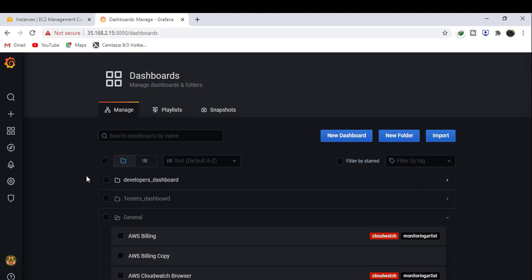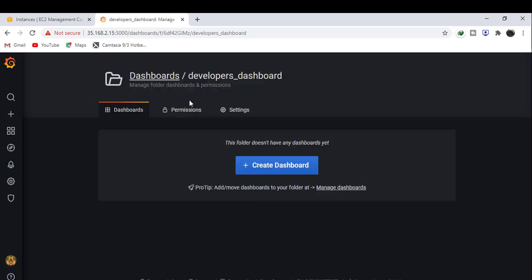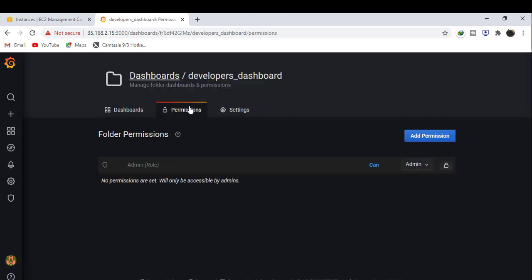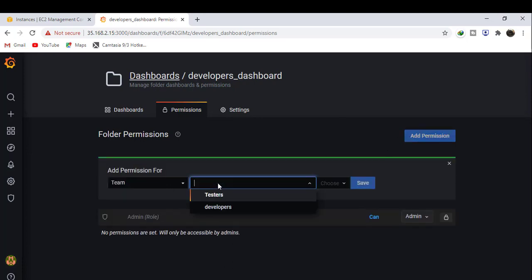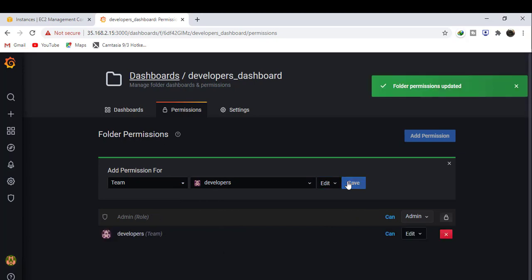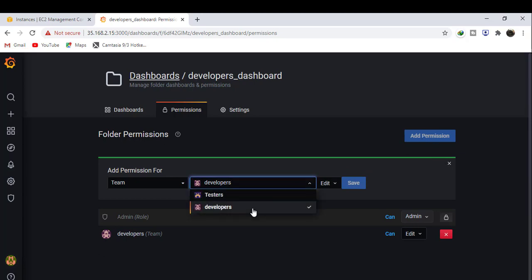Okay, then let me show you how to grant folder permissions to your team. So select the folder, click on that symbol, click on the permissions tab. Here you can give the permissions. Let me click on the add permission. Here I am choosing the developers and I am giving the edit role. Okay, let me click on the save, and also I am providing the testers team, and also I am giving the viewer.